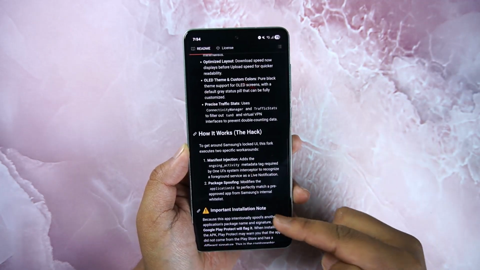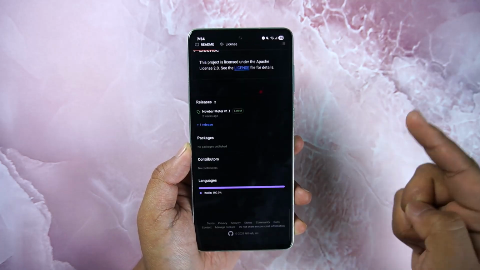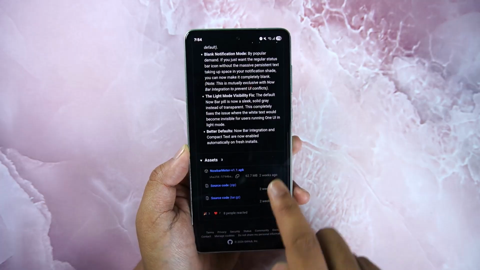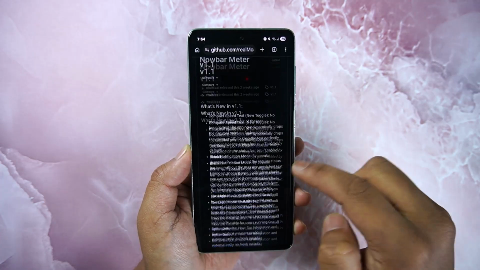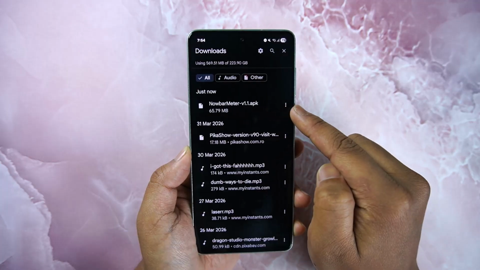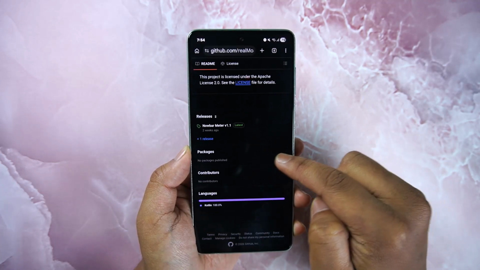So I'll make sure to drop this direct link in the description box if you wish, and scroll down and go to the Releases tab. From the Releases tab you want to scroll down and make sure to install the APK file. So download the APK file, and basically if I go to Downloads, you can see the APK file and make sure to install it on your Android phone.